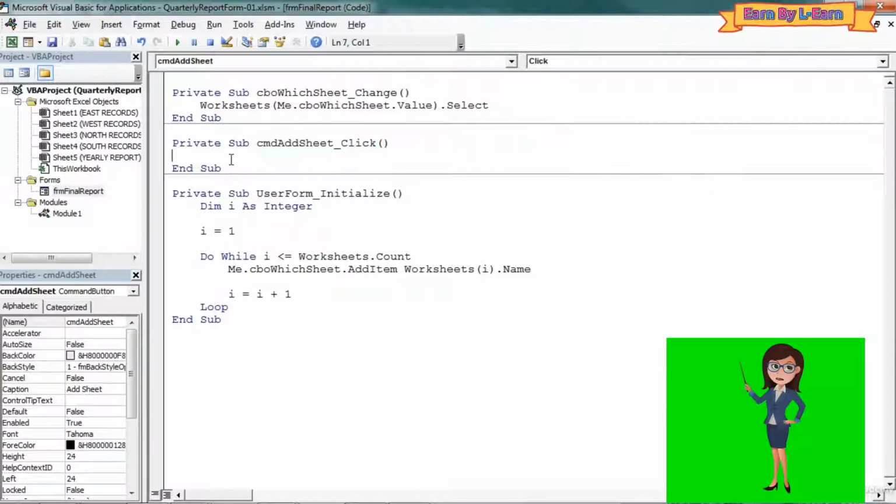All right, now what is this thing going to do? Somebody clicks that button and we want to add a new worksheet. So here, I'm going to get back into the Worksheets object. Now we're not going to go to a specific sheet. I'm not going to tell it to go to the yearly report or the East records or West records or whatever. So I don't need that part. I don't need the parentheses because I'm not going to tell it a specific sheet. I'm going to jump right into the Worksheets object's properties and methods. And here, I'm going to use the Add method. I want to add a worksheet. That's it.